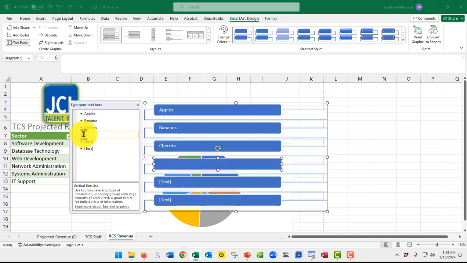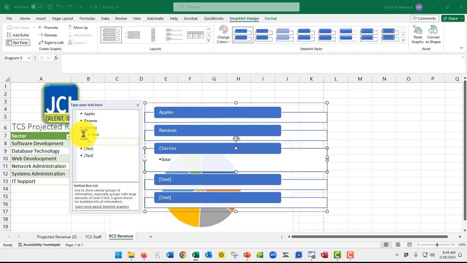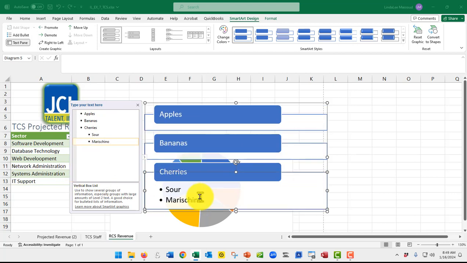If I need to make a sub organization, you can have sour cherries, and you can have maraschino, is that right? No, cherries, and so on. So you can have a sub outline, and you type the outline over here. The text shows up in these boxes over here. Let me get rid of these two that I don't need.